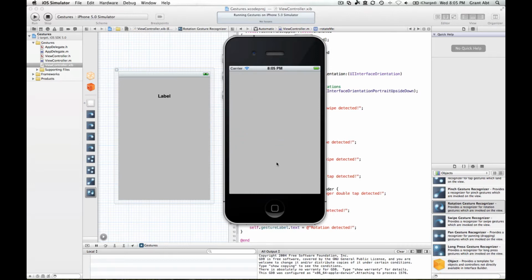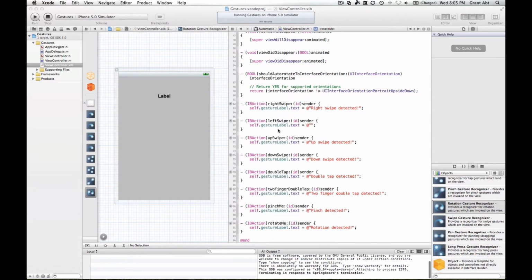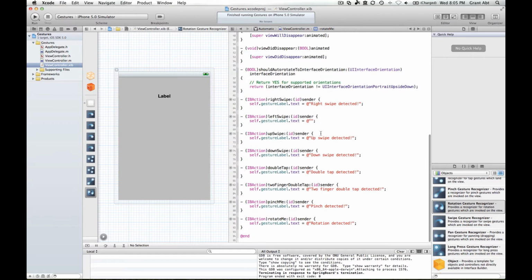Okay, so do that again. Alt button, click down and rotate. Rotation detected. Okay, so that's a rotation.